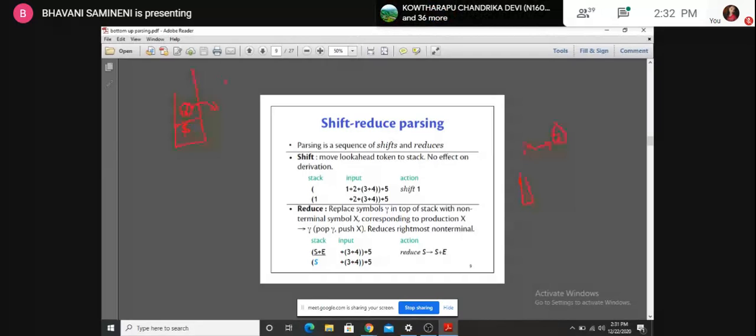In place of gamma, because that is a handle corresponding to this production. In this production, X derives gamma is one production, so this gamma is a part of it. Now we have to replace gamma with X. Now this can be changed like this: dollar at the bottom of the stack, and in place of gamma I have placed X here. That will be the top. So we replace gamma on top of the stack with the non-terminal X. X is the left-hand side value of the production X derives gamma.